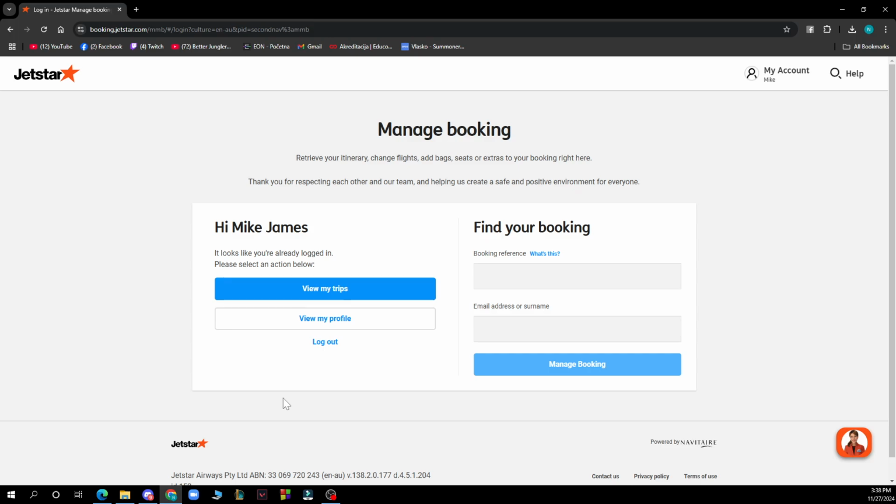Be aware that there may be a fee for changing the name on your booking. If your booking was made through a travel agent, you may need to contact the travel agent directly to make the name change, and you cannot do it alone, so just go and contact them. That may be the case.